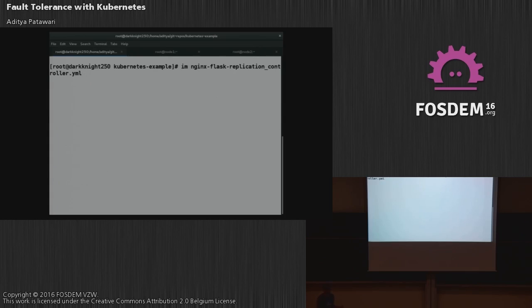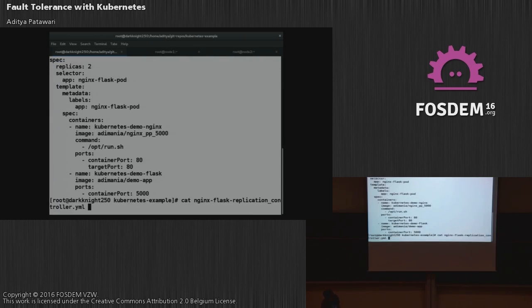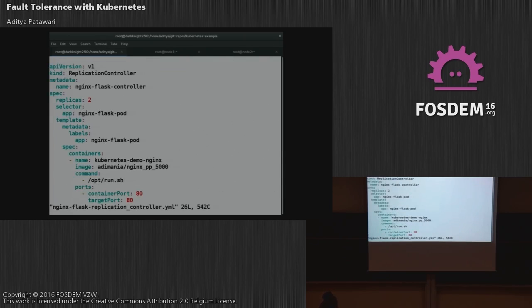How. Okay, so I'm not going to show you a pod. I'm directly jumping to the replication controller, because a replication controller is actually a collection of pods. So basically, we'll be running pods using a replication controller. Let me just show you how the definition looks. Right, so it's a simple YAML file.